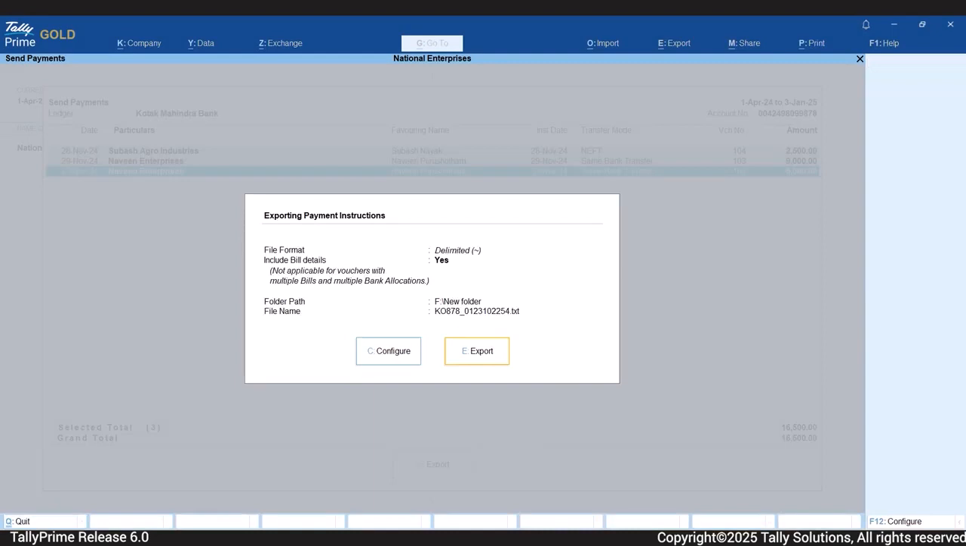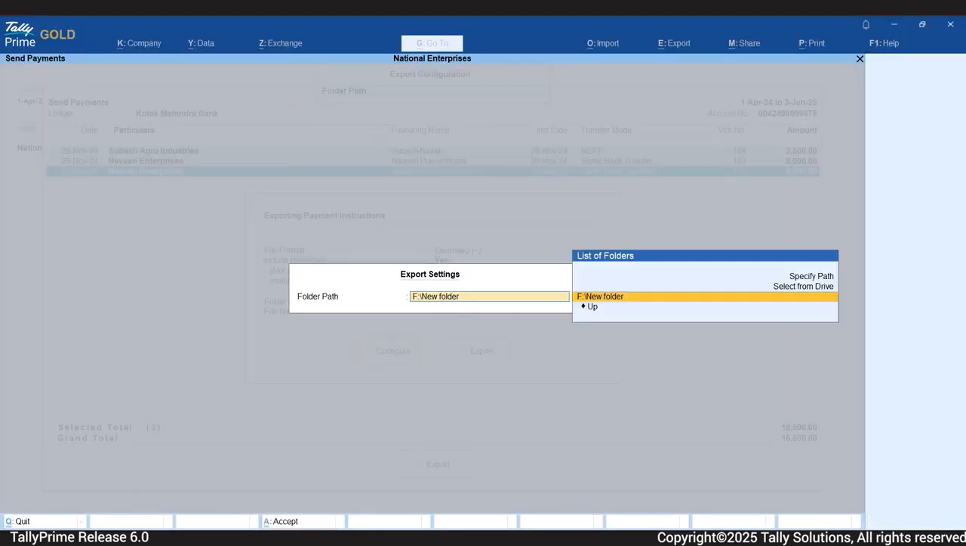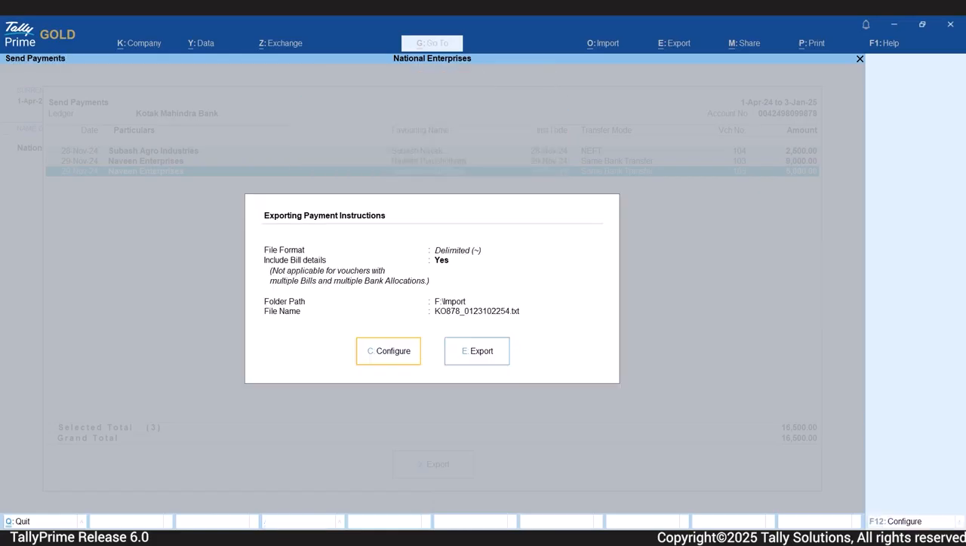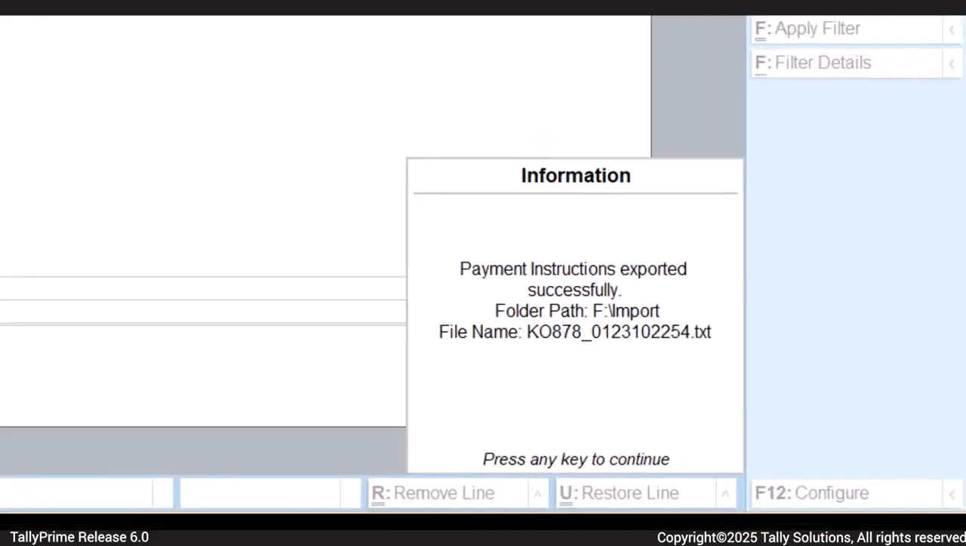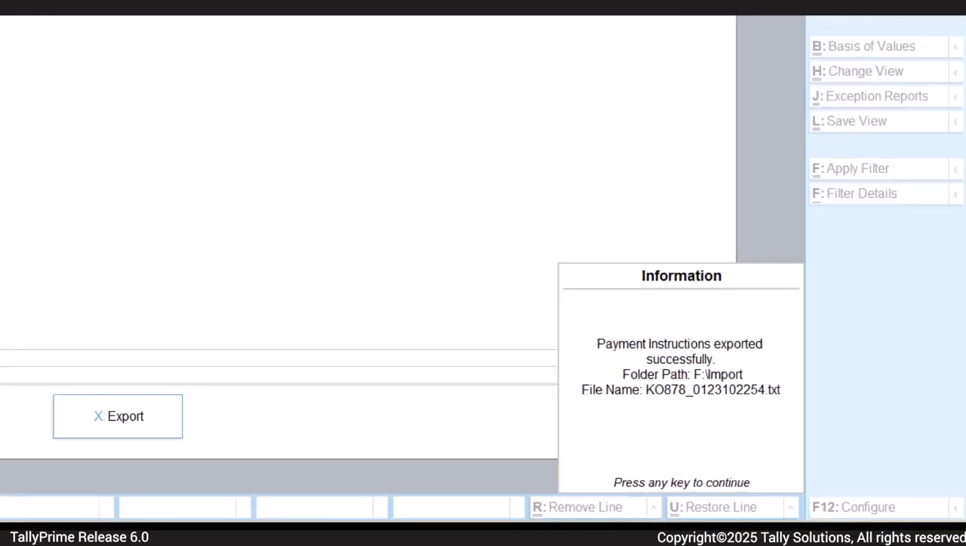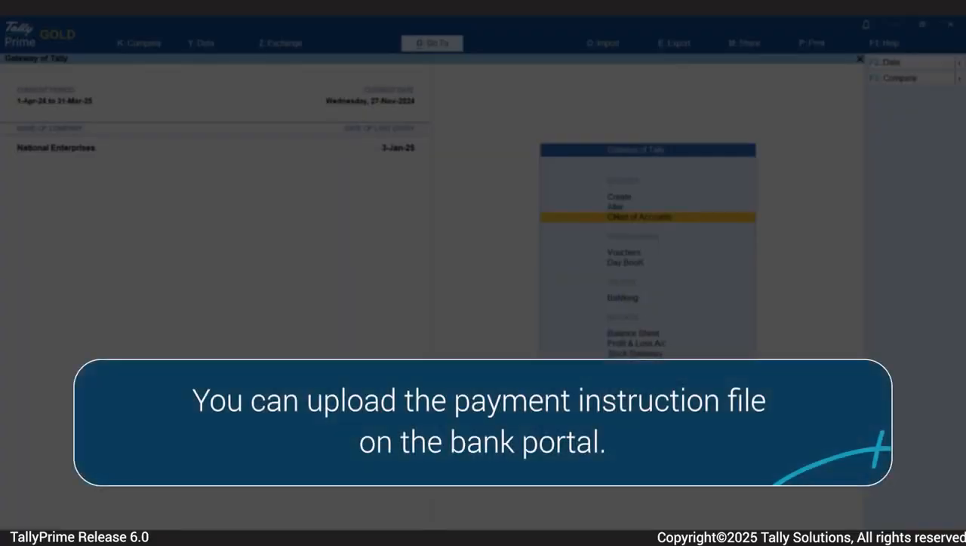You can configure the settings for exporting the payment instructions file. Change the folder path as needed. Now, press E to export. The payment instructions get exported. Now, to process the payment, you can upload the payment instruction files on the bank portal.